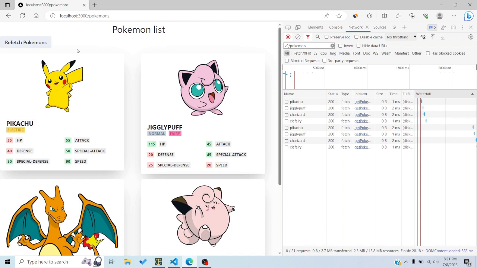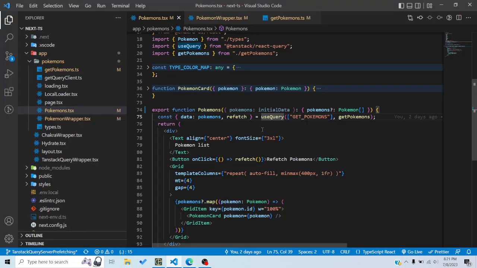We want to utilize the server for some queries to prefetch the data on the server, but on the client we may want to invalidate the result. So basically we want to refetch the data on the client, or update the data or something. And basically we want to use the data using the useQuery hook, because that is what TanStack is at the end of the day. So we can do it using two ways.